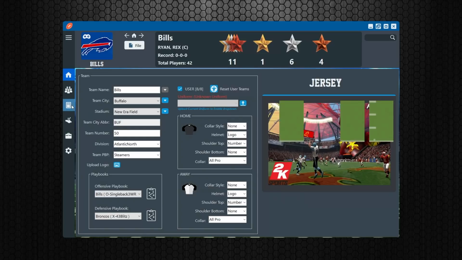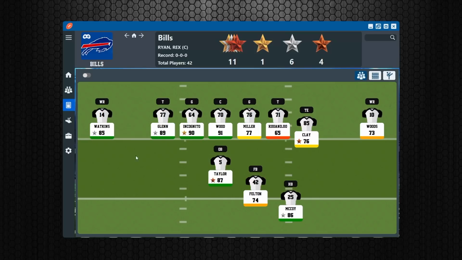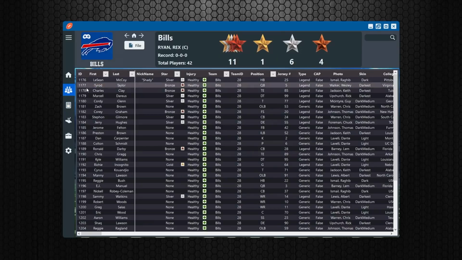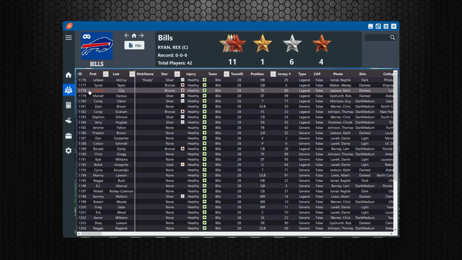So going back to the Bills, I created the Bills a few years ago when they had Watkins, Robert Woods. They were a decent team, actually. But if you look at the team, they're all here. And let's say I want to take this team that I made and I want to throw them into my brand new season, right?